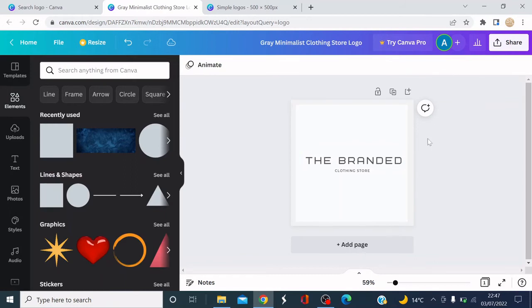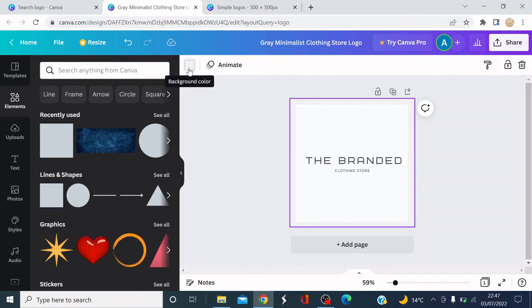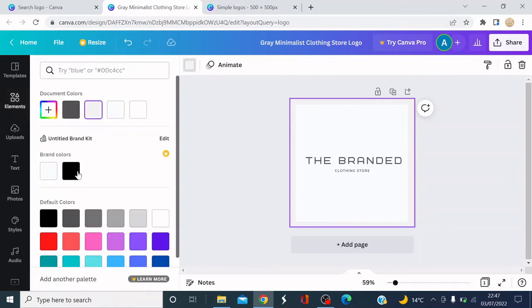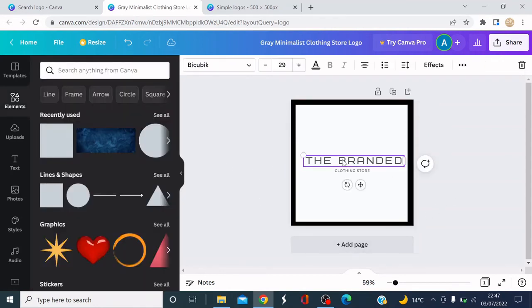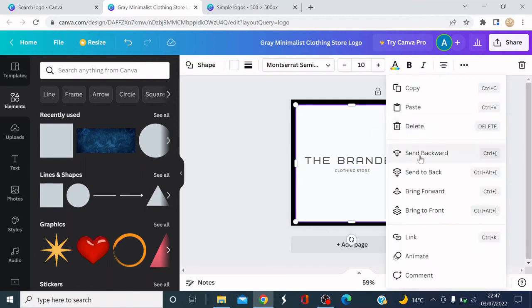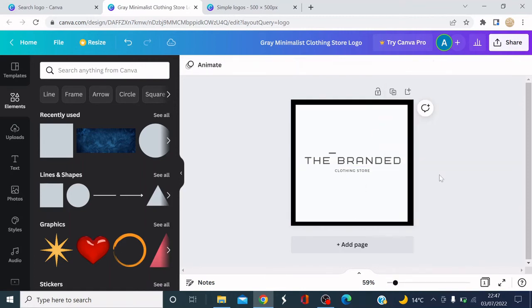I'm going to click away from here and I'm going to click on the canvas, which is selecting the outside of it. We'll go back to this background color here and I'm going to click black, sorry. So can you see? Wow, that looks great already. What I do is just send that backwards. Can you see?